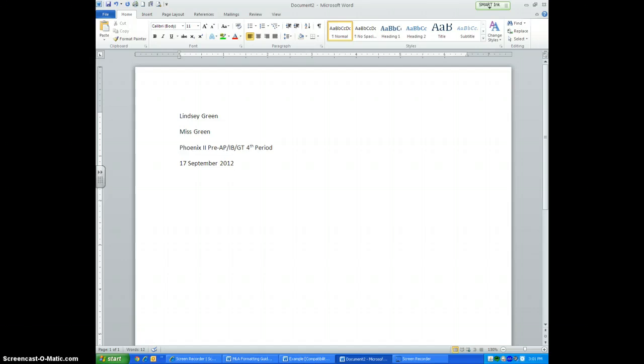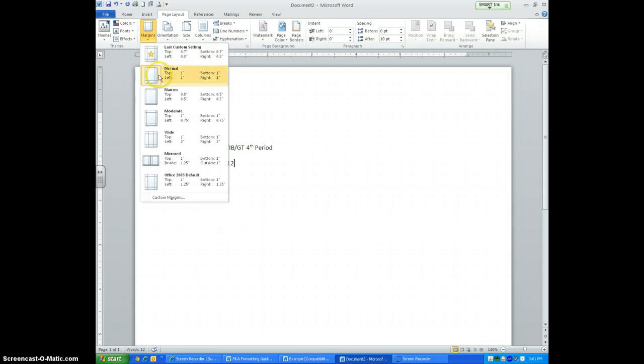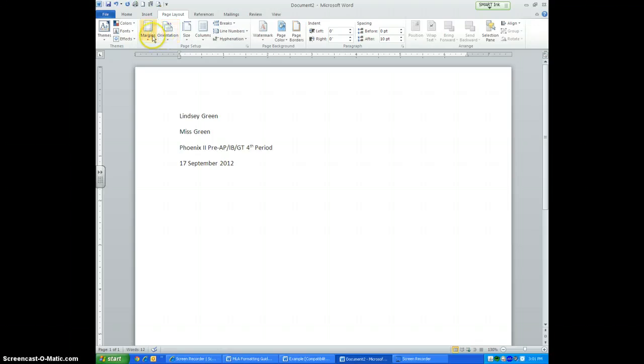It is left justified. Now I need to check, okay, are my margins okay? So I'm going to go up to margins, and luckily on this particular computer, the default is this. The last custom setting was different, but this is the default, so I went ahead and changed it. You might need to do that on your computer as well.